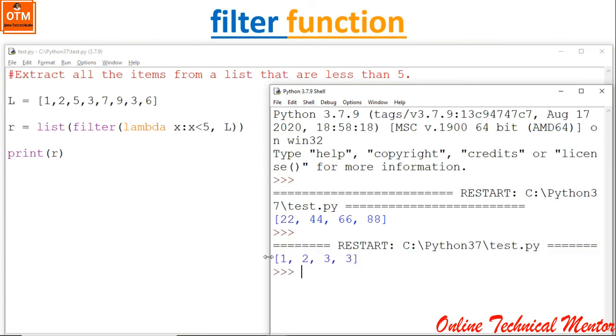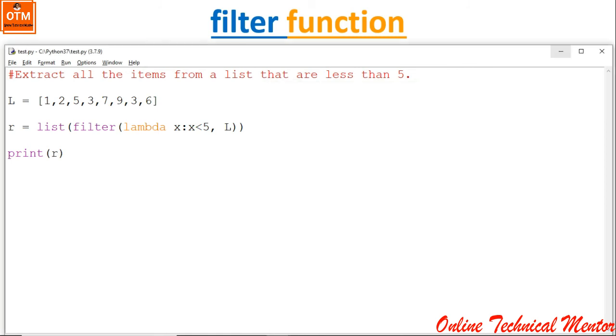So look at the output: 1, 2, 3 and 3. These four values are less than 5. And the rest of the values, 5, 7, 9 and 6, are either greater than or equal to 5. So the filter function filters all the numbers which are less than 5. Try to use this map and filter function in your program.